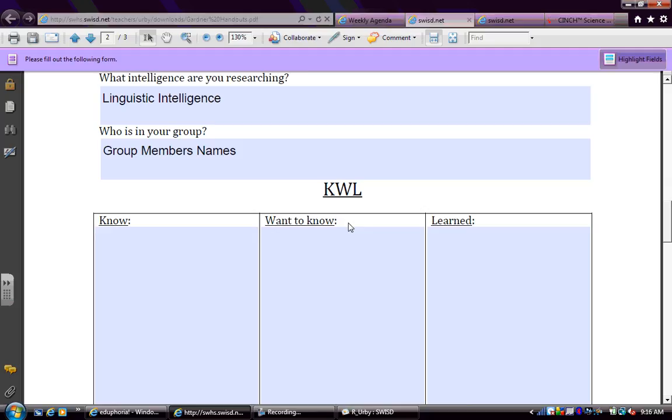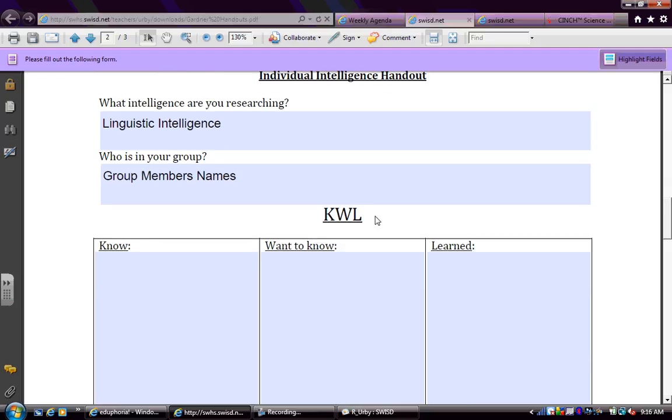And then you'll see here that there's a KWL. At each table I have some computers, and your group is going to be responsible for your number 1 group. Y'all are the specialists, and you'll be looking up information on linguistic intelligence.